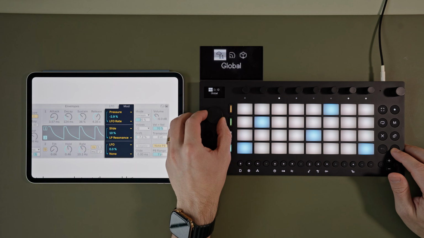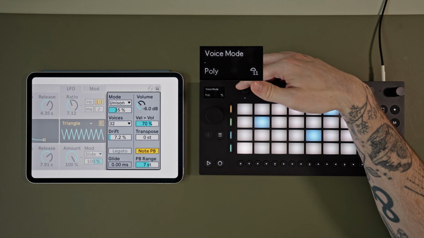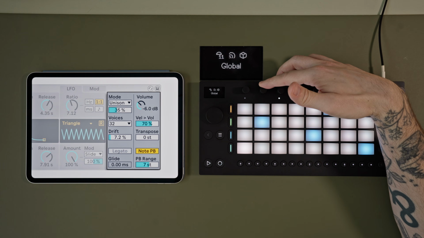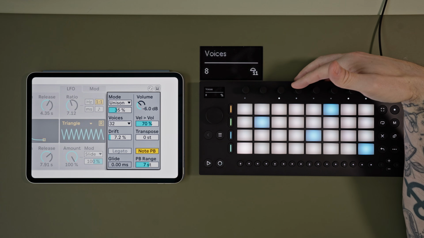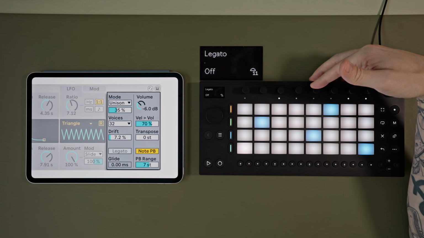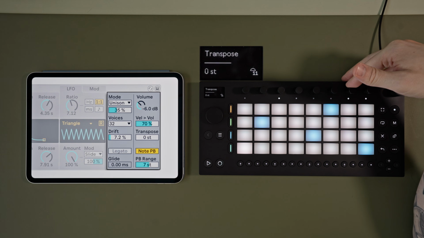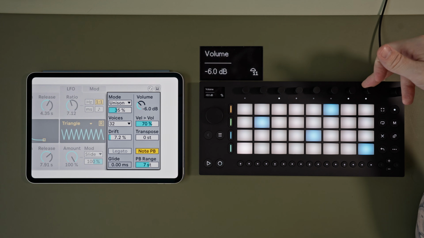But then there should be another bank of global. Global has what mode you're in, whether the voice mode, how many voices, how much drift, legato, glide time, transposition, and your volume. So where drift is as simple or as complex of a sound generator as you want it to be is truly in the drift amount.